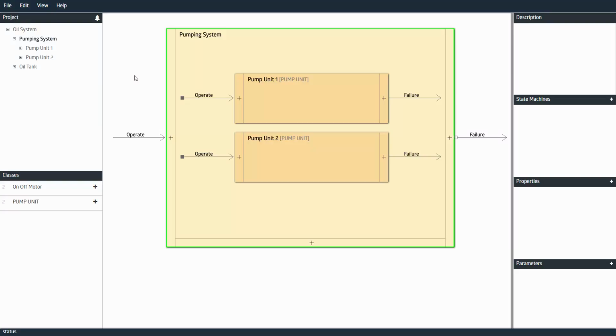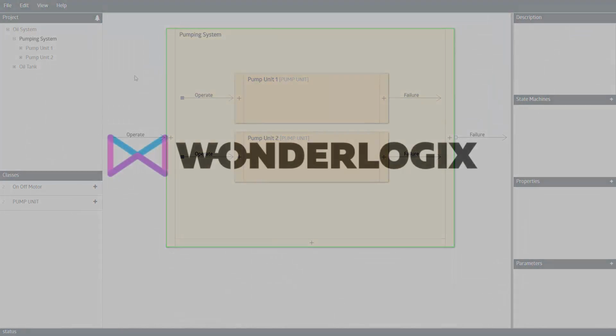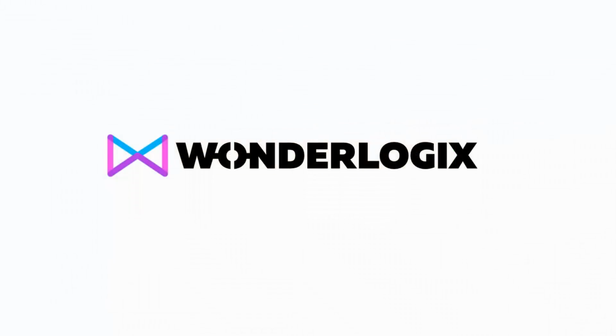These are the basics of WonderLogix Studio. We hope that the advantages of using it are clear to you by now. It might take a while to get used to this revolutionary tool, but we can promise you that the benefits of using it will become readily apparent. Good luck. We are at your service.